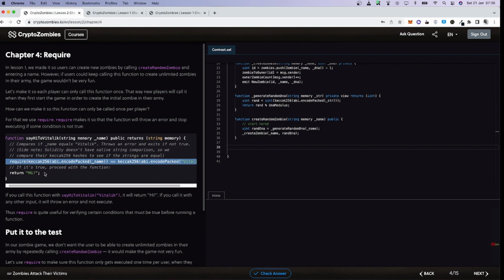Thus, require is quite useful for verifying certain conditions that must be true before running a function, right? Put it to the test.